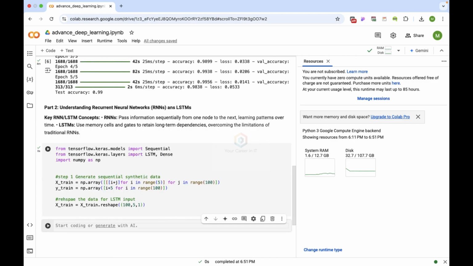Okay, so we create synthetic sequential data to simulate time series input, and the data is reshaped to fit the LSTM input format. So the first argument is for samples, time steps, and features. Okay, now step 2 is define the LSTM model.